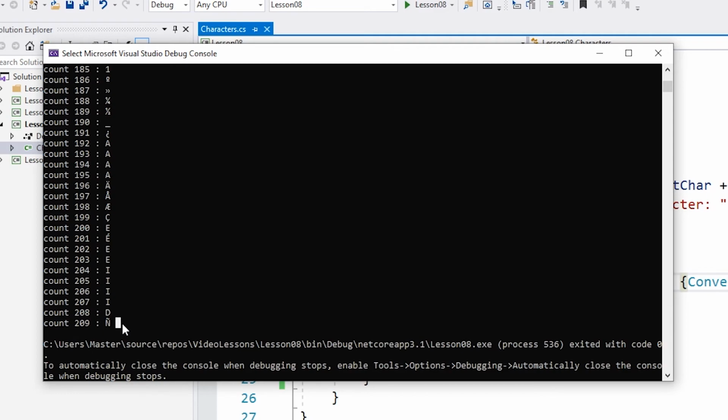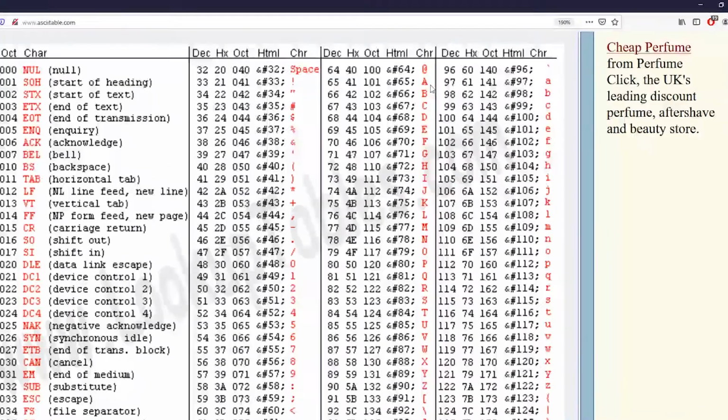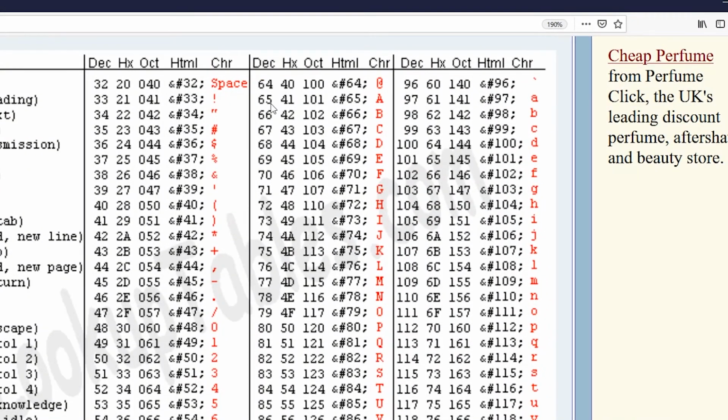So I'll bring up an ASCII chart, and I'll have the link to this in the description. Let's first take a look at the uppercase A. We're looking at the decimal column here. It's at the decimal value 65, which is what we saw in our program. And we see that the lowercase a is at a decimal value of 97. So these are lining up, as you can see.